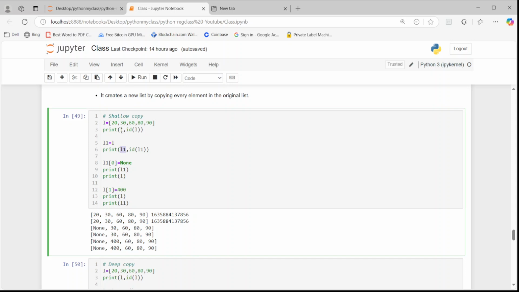First of all, when you print L, this list will be printed because the value of L is pointing to a particular address, and at that address you have the value, and that value will be printed. Next you do ID of L. ID of L means the memory address of that particular list will be printed.